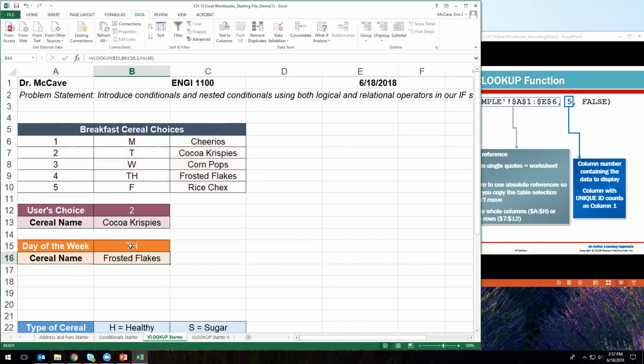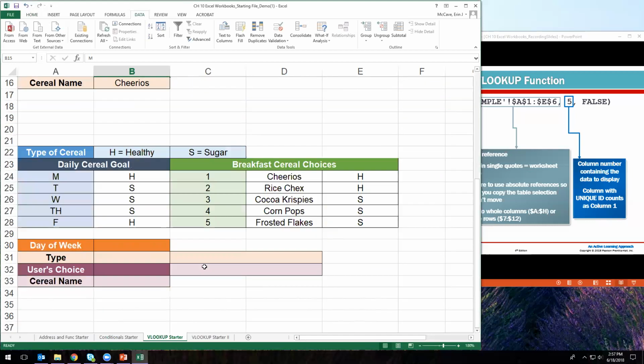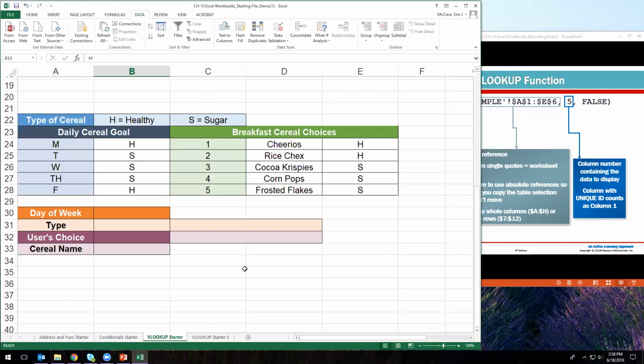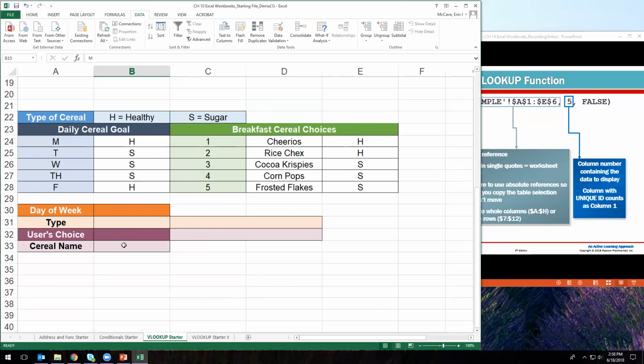So now when we get Thursday, we get Frosted Flakes. If I come back up here and choose Monday, it automatically updates to Cheerios for me. And that VLOOKUP statement shortens our nested conditionals into a much easier option. So now we can do the same down here, where we use our data validation to restrict our user to our day of the week.